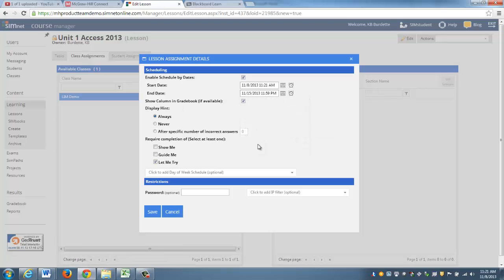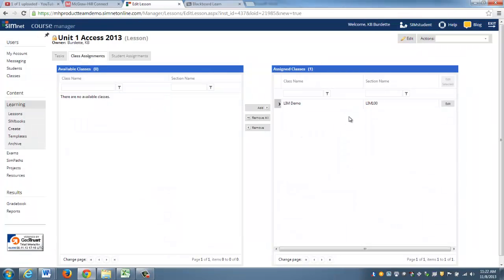Then I also get to set up my nuances for the assignment. Do I want to display the hints? I'm going to leave this at always. Do I want to require completion of show me, guide me, and let me try, or just let me try? Show me and guide me, we'll get into that in a minute, but those are very tutorial in nature. Let me try is what actually assesses the student. So a lot of times my instructors will just say, it's our general policy to just have it defaulted to let me try. We'll click save. Alright, and we are good to go.